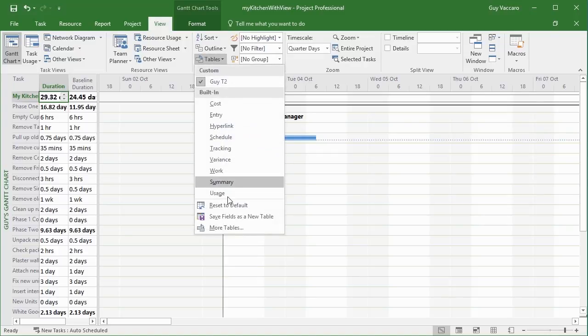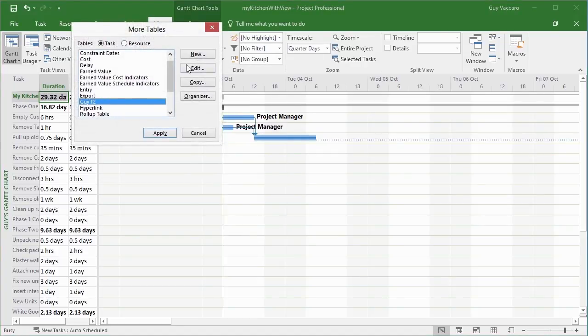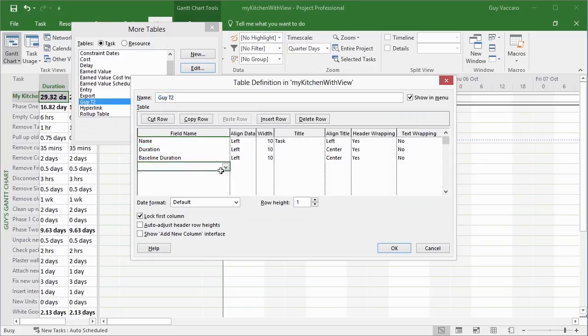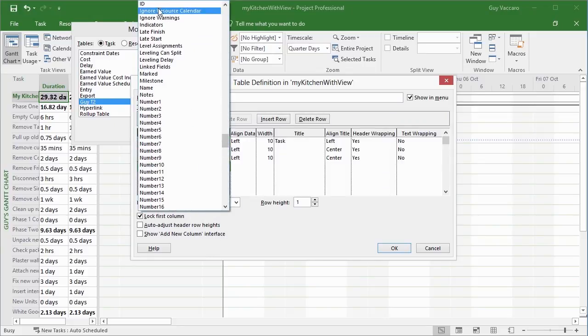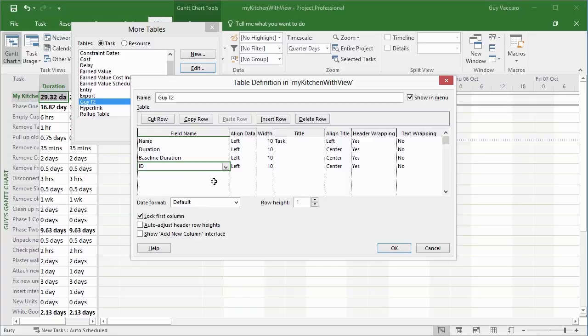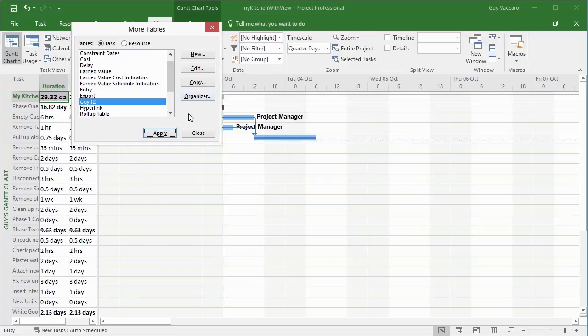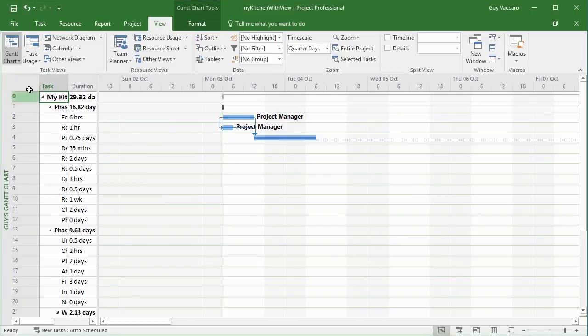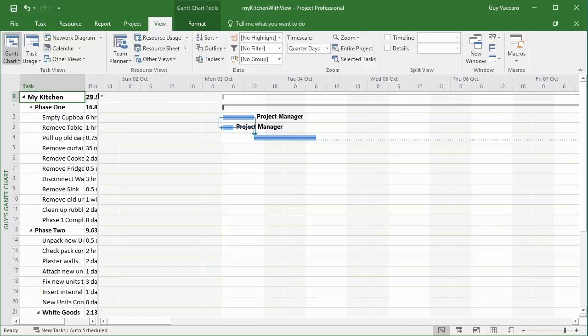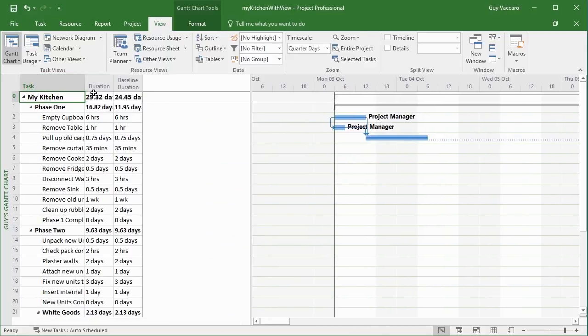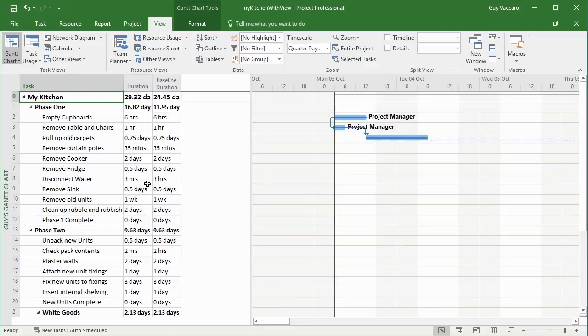So let's go back to tables, more tables, T2, edit, and add in the ID. That's the ID, but I need it to be the first column. So we need to cut this row and then insert a row there and then paste the row. And then delete that blank one that's appeared. Okay, then we can apply, and you see the IDs now become the first fixed column. Shrink those up a bit and widen the task name.